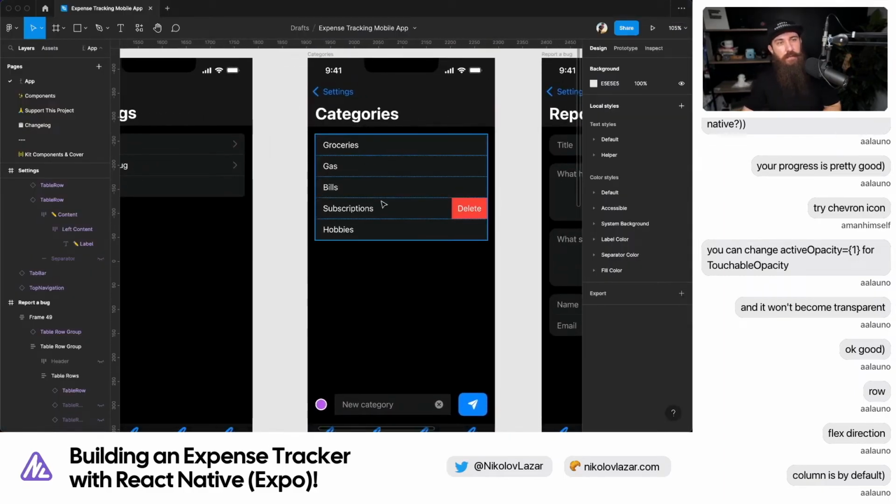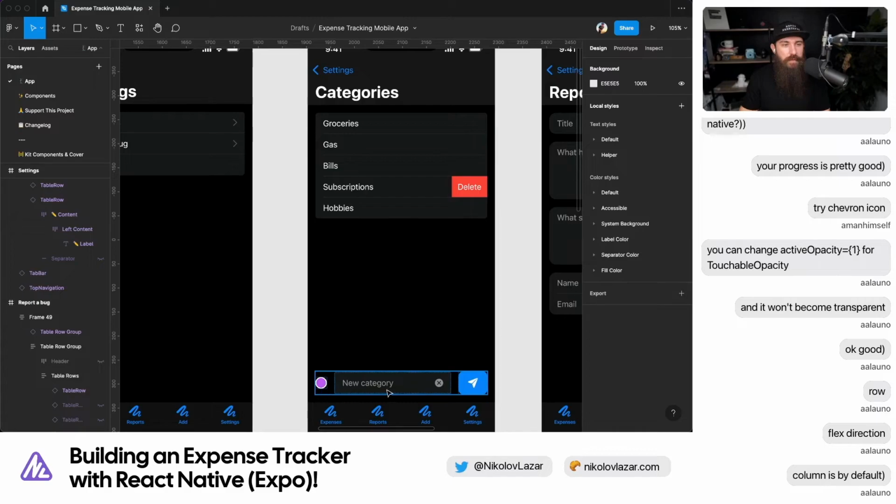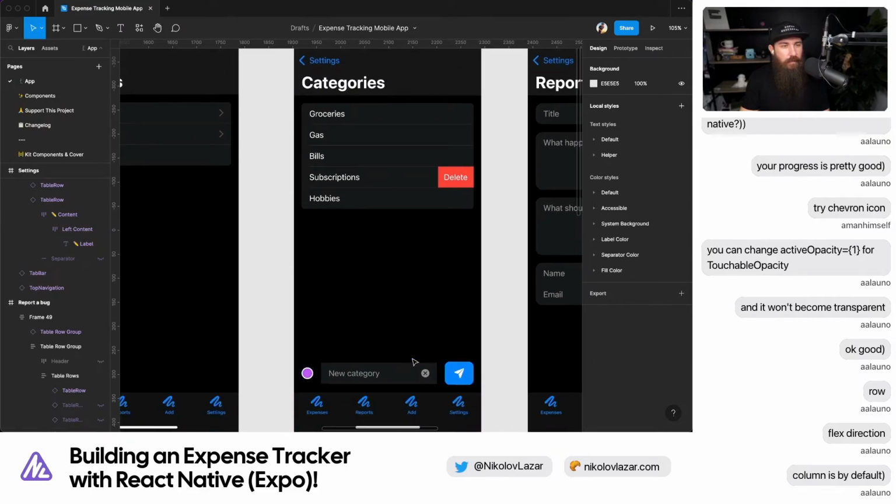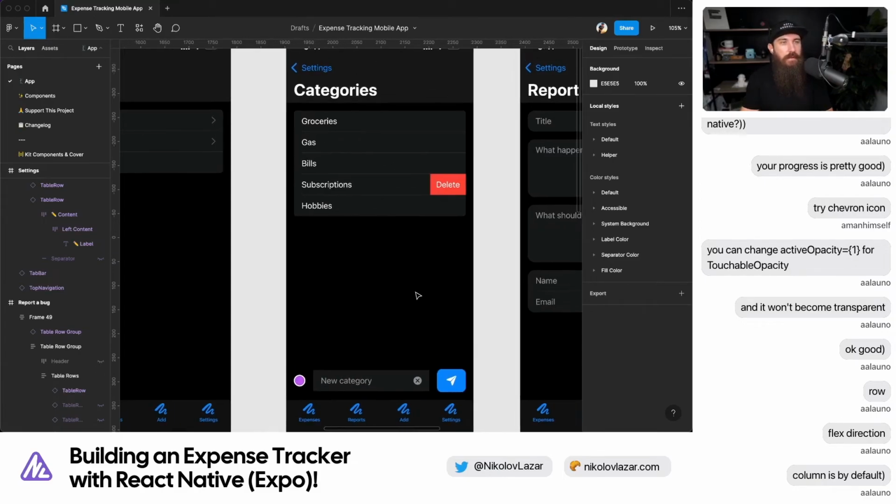It's pretty much the same again, lists, right? Same lists, but there's some stuff at the bottom. So we'll use a view right here. This one is going to be like a flex 1, so it pushes the little form right here. And this is going to be a color picker. This is going to be an input with a button. That's it. Yeah.